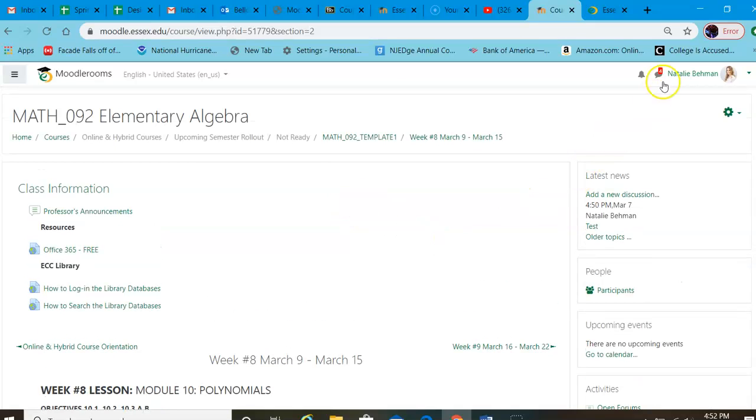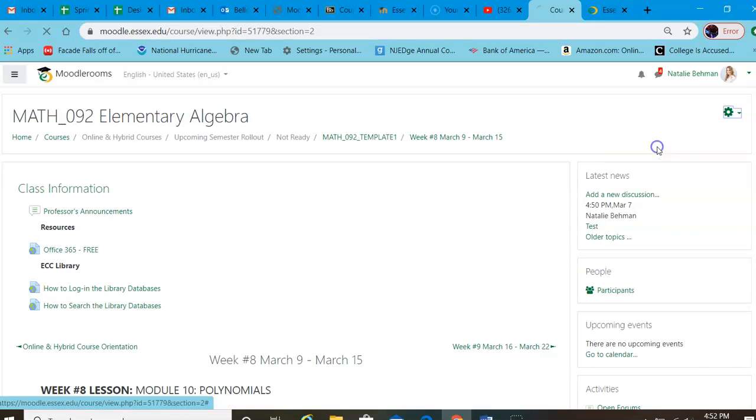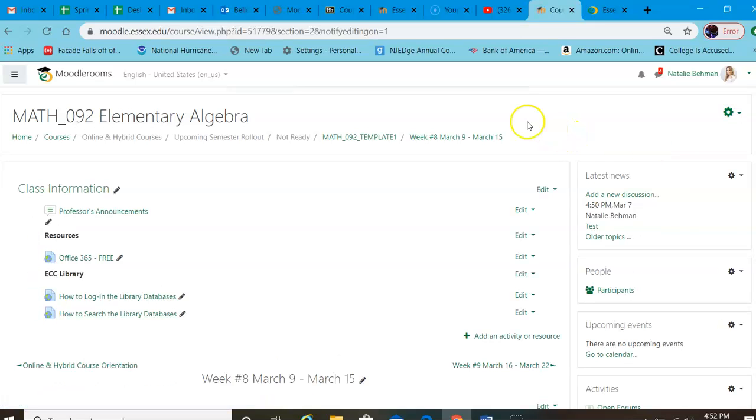So I do want to show you just a few important things. If you take a look, this is called the wheel. If you click on the wheel, you'll see where it says turn editing on. And when we turn the editing on, this is how you're going to add assignments, additional assignments to what may possibly be already in there, or if you wanted to add an additional PDF file, a URL link, and I'm going to show you how to do that.